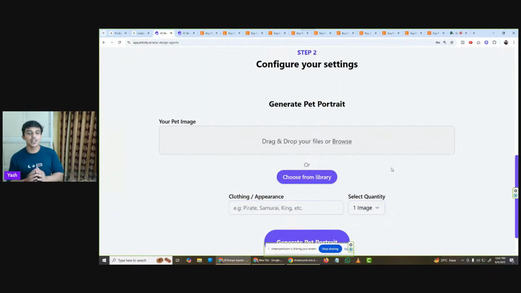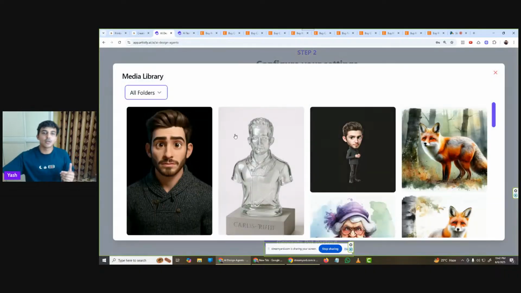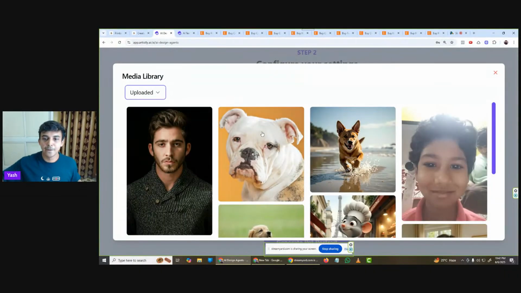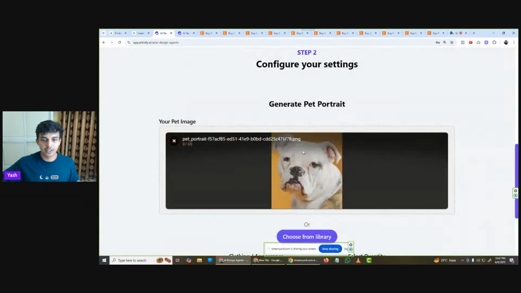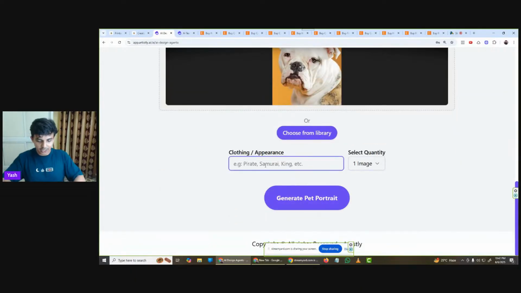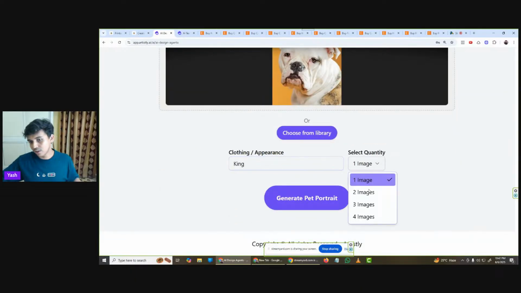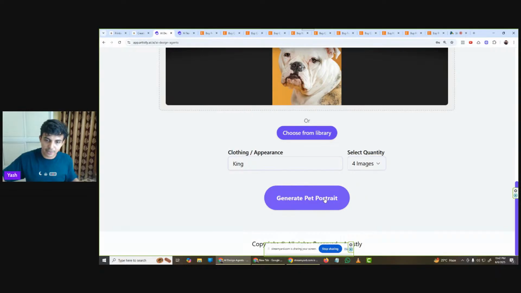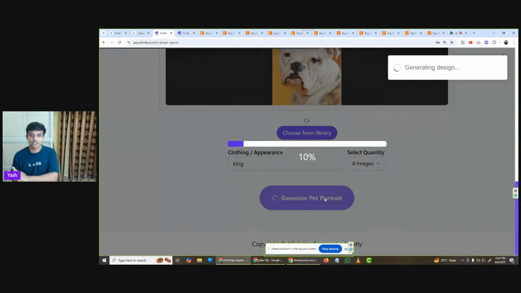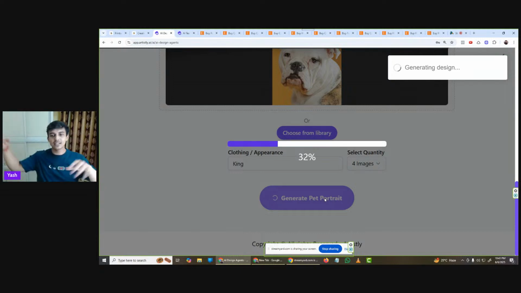The number one request that we got is, Yash, what about the clothing? We want clothing, clothing, clothing. It's all royal. Okay, it's a clothing. So I'm just going to upload my cute picture here, and then say king, for example, right? And I want 4 images. You can pick how many images you want, and generate the pet portrait. It's going to think on its own, find different pieces, and then give you the final results. And that you can frame, right?